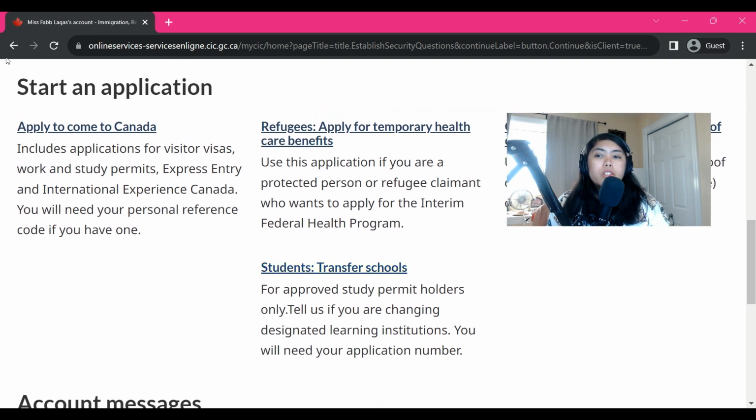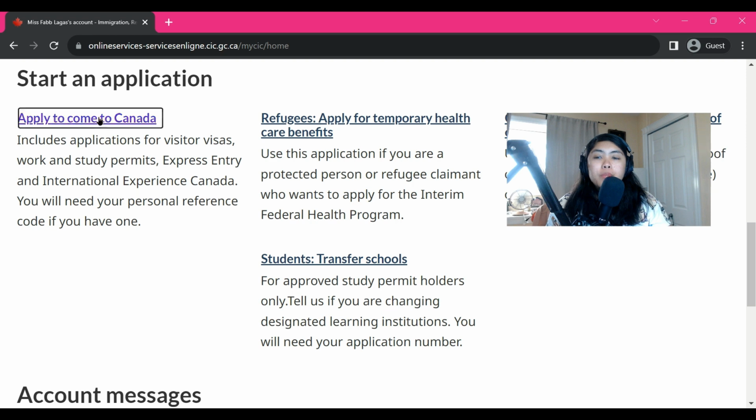So here under start an application, you want to go to apply to come to Canada. This link is applicable for those who want to start a visitor visa, work and study permit, express entry, and international experience. Let's apply to come to Canada.